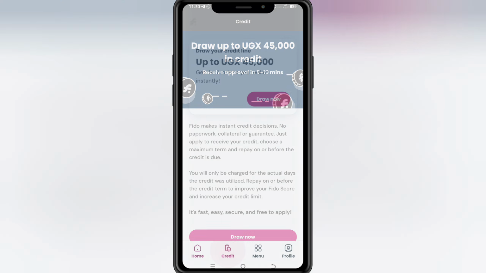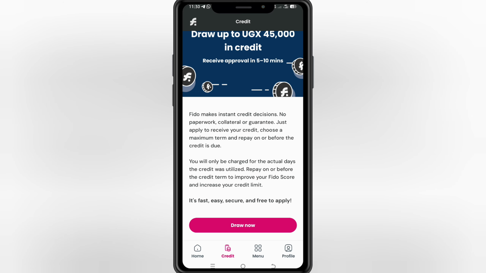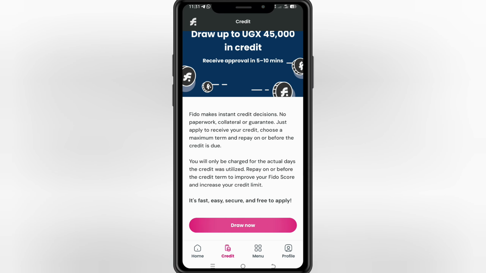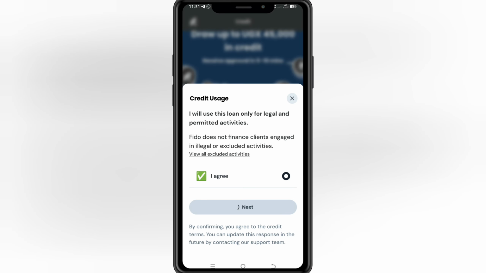Then to get credit, you still come here. If you want to borrow, you tap on borrow. Then here you click on next. But I don't want to get this loan. So, okay, let me first click on next and we see.